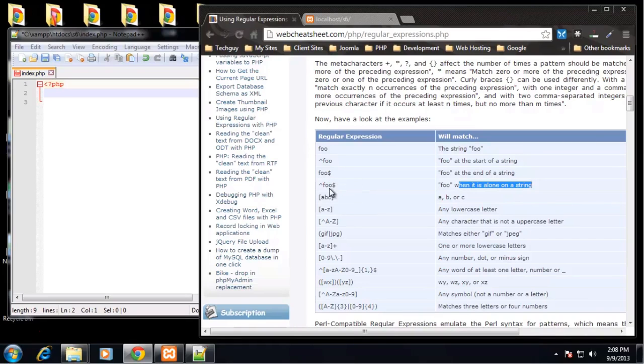Alright, now brackets, if we put ABC into brackets, then we're looking for A, B, or C. If we put a-z in brackets, we're looking for any lowercase letter. So anything that's a to z, that's lowercase. This here is going to match any character that is not an uppercase letter.